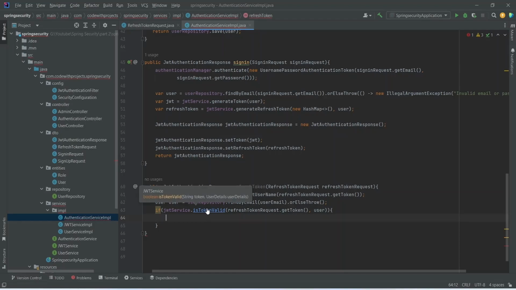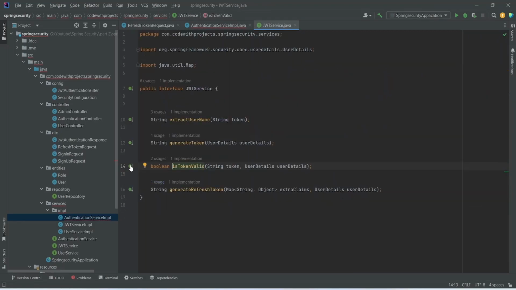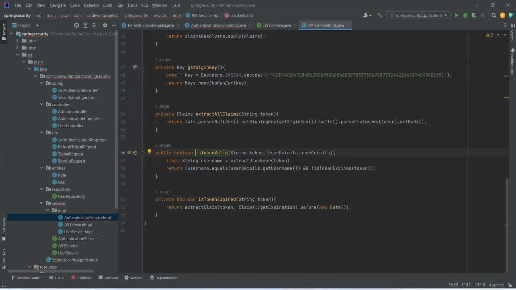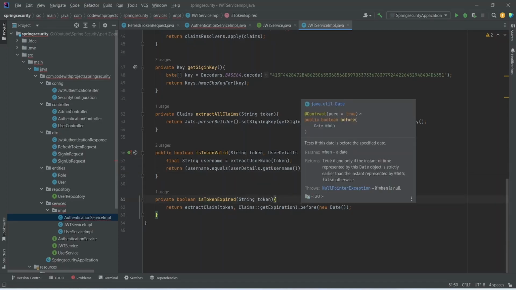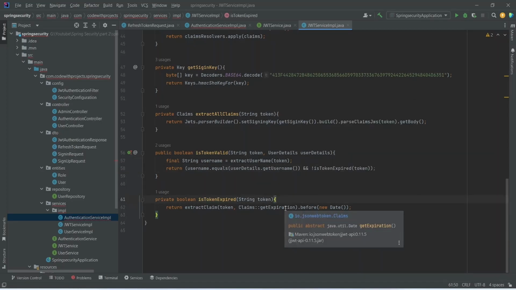Now let's go to this isTokenValid method, and as you know, we already created this method. Here we are again extracting the username from the token. We are checking if the username from the token is equal to the username from our DB, and then we are again calling another method, isTokenExpired, and in this method we are basically verifying the date.